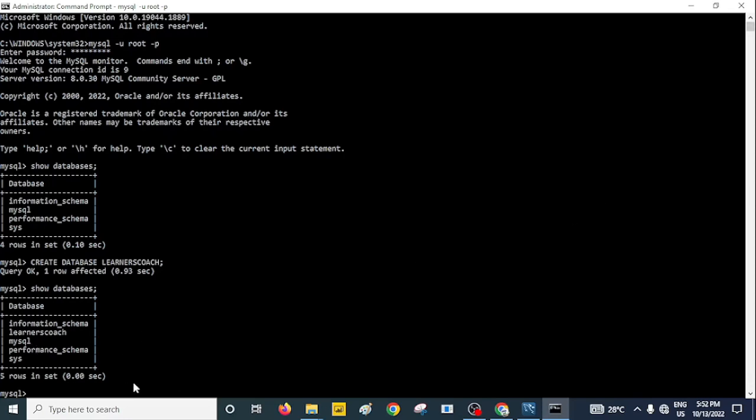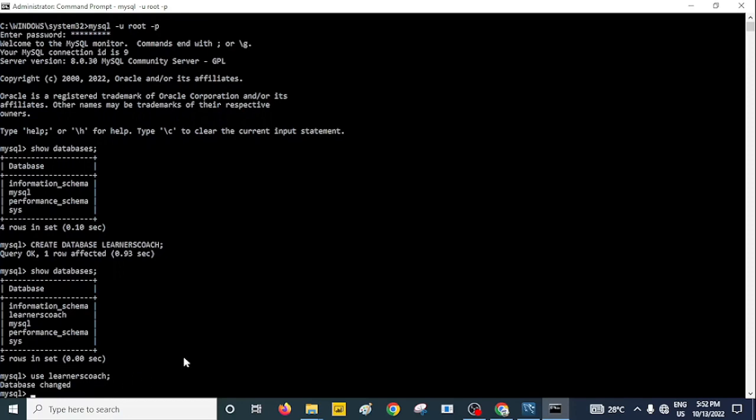So it's normally as simple as that. If you want to use it, you simply use that particular database. We actually use Learner's Coach, right? So the database has changed.